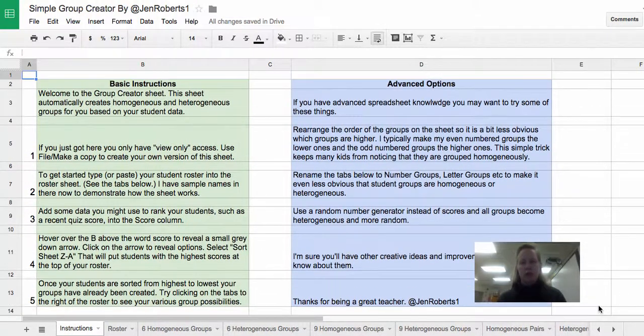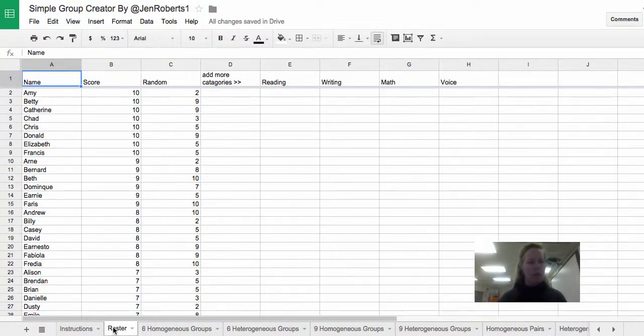But I got a question the other day about how to use the Group Creator if you have fewer than 36 students, because I'm a high school teacher. I typically have 36 students, so I set it up that way. But I'm going to show you how you can break it down, because a few things do break if you have fewer than 36 students. So I'm going to switch over to the roster tab.